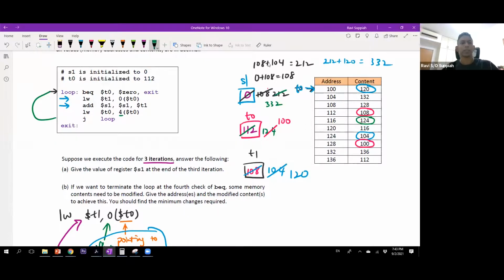332. Okay, and then the next step would be to go back to T0, but now I add an offset of 4. 100 plus 4 will give me 104. Correct, and I take the data in that address location and I put it into T0. So the value here will become 132. Okay, and then I jump back to loop. Okay, so now we have completed all 3 iterations.